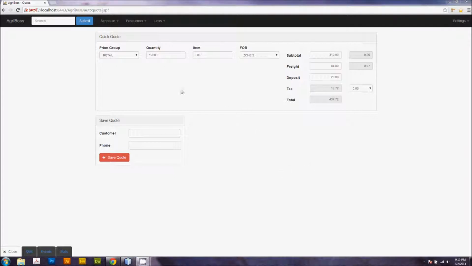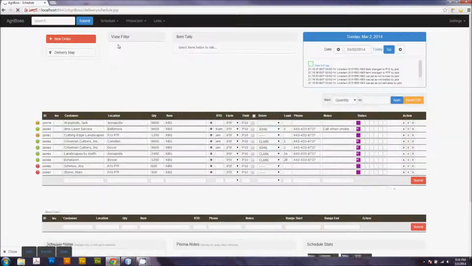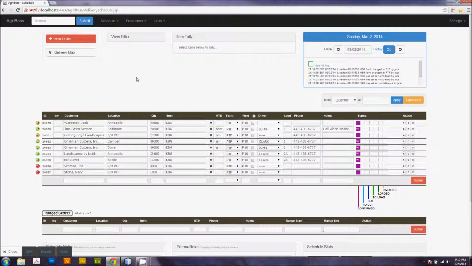Next feature I'd like to show you is the delivery schedule. This is where you'll probably spend most of your time on AgriBoss. I guess it's probably the best and most powerful feature, and is pretty much why I developed the program. This is basically your delivery schedule and pickup schedule as well.